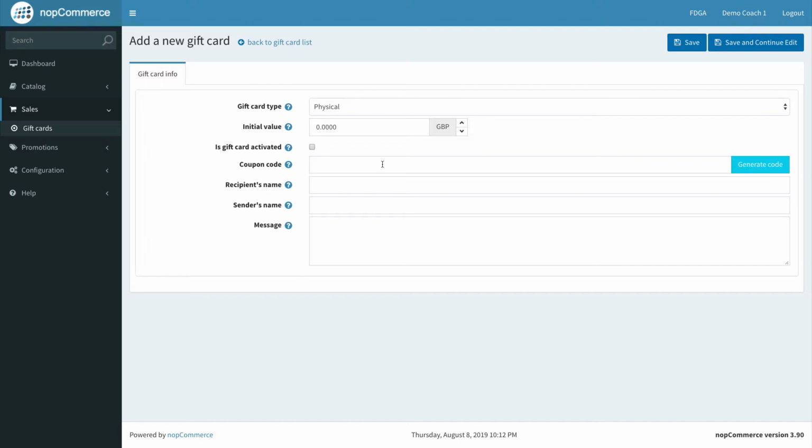So let's go ahead and just create a physical gift card. We need to set the initial value. So let's say, for instance, we're going to be providing a charity gift card. Let's go ahead and create one for £40. We're going to activate the gift card and we're going to generate a coupon code.